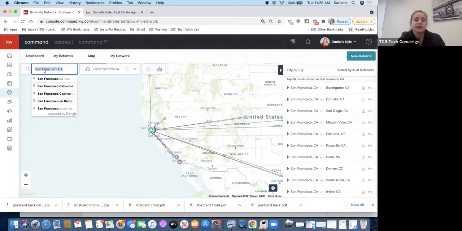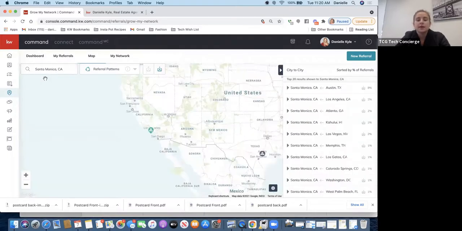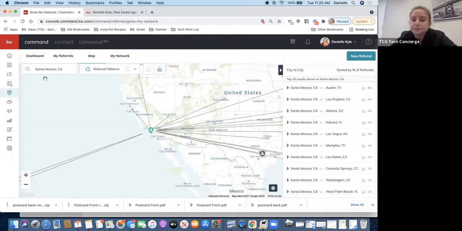You can change the city here. So let's say we're looking at Santa Monica. We want to see the inbound referral pattern. People are moving from Austin at the rate of 8%. No, I'm just kidding. Not sure about that. But 8% of referral business from Austin KW agents is being referred to Santa Monica. 2% Los Angeles, so maybe the greater area, is being referred to that office. And then Atlanta, Georgia, 2%.